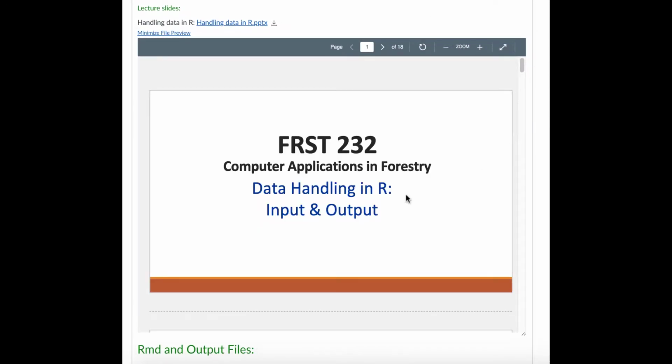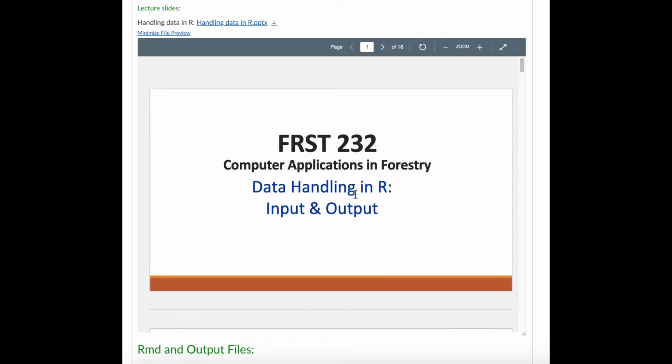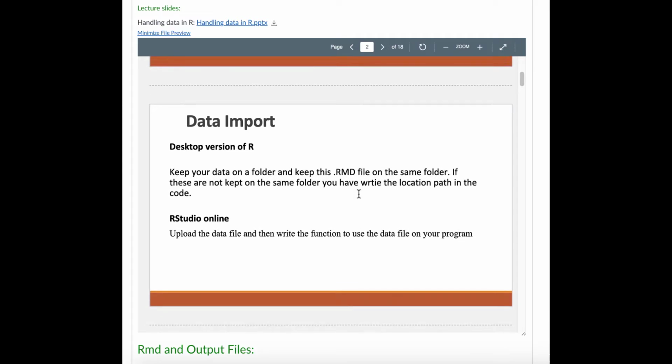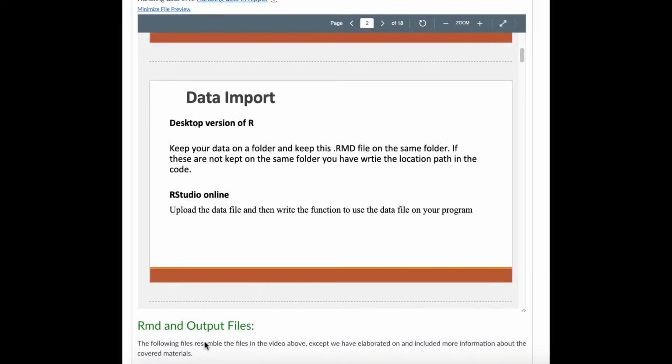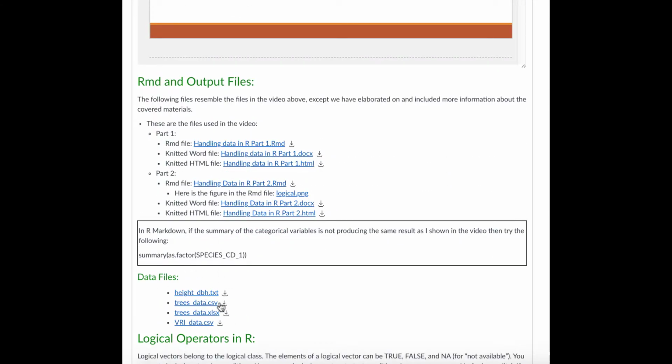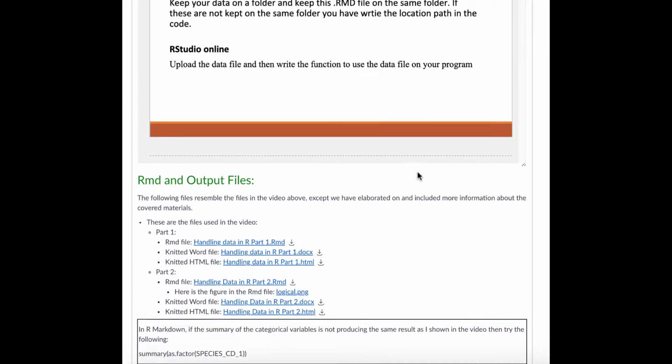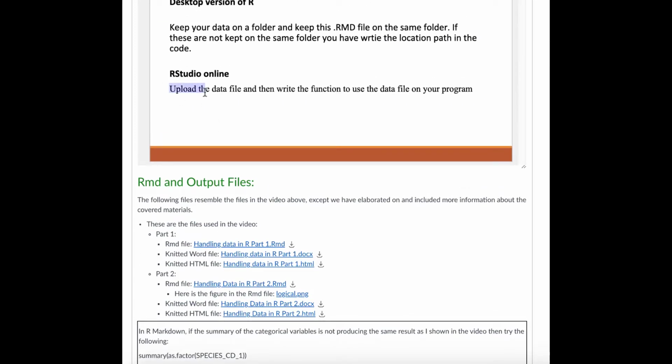We are going to work on how we can handle data in R, and then input and output. That means how you can import and then export the data in R. If you are using the desktop version, you need to keep everything in one folder, the RMD file and the data file. Whenever you download these files, keep them in the same folder where you are keeping the RMD file. If you are working on RStudio Online, you need to upload them just like we did before.